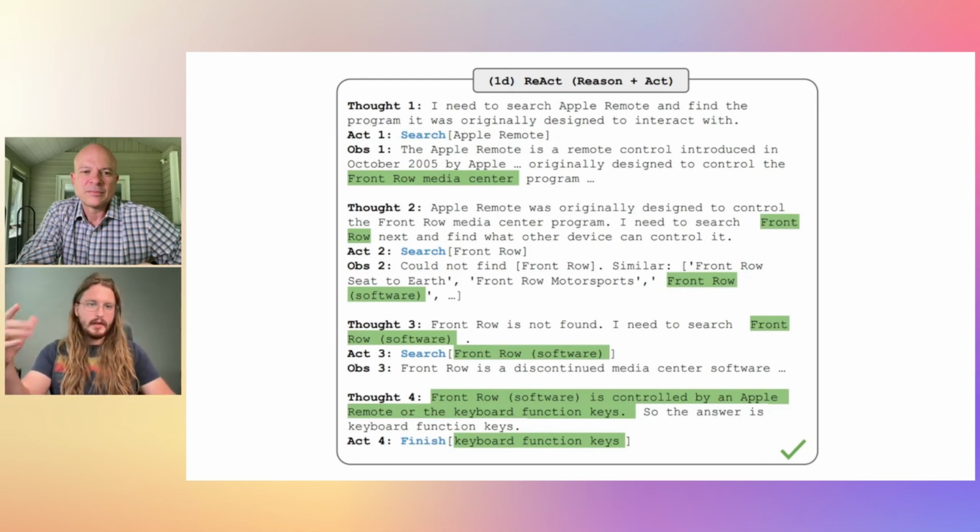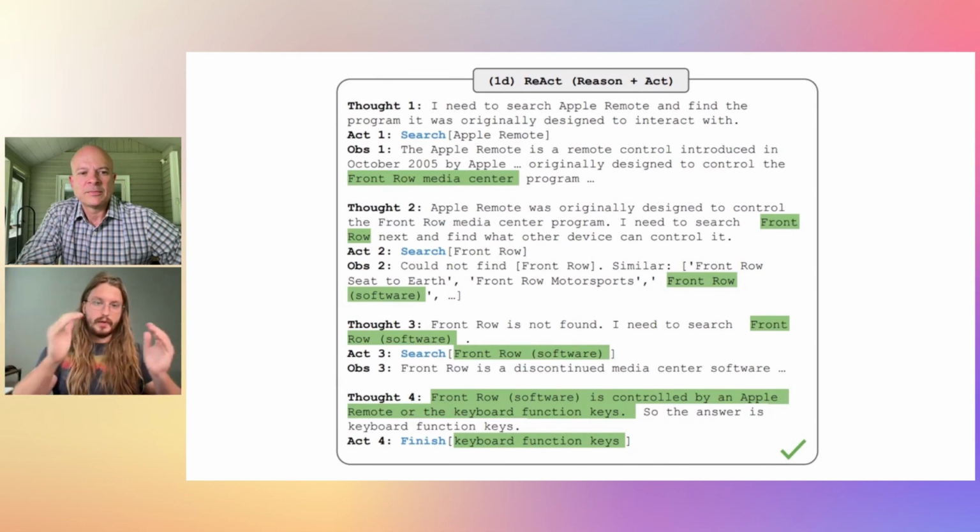You ask a question, then you tell the model a few things. First of all, I want you to break it into sections. And for every section, I want you to think of something, so literally write out what you're going to do and what you think is important. Then I want you to put out an action. And the action is essentially a tool, and what you want the tool to do. So it might be, I want to search for the Apple remote.